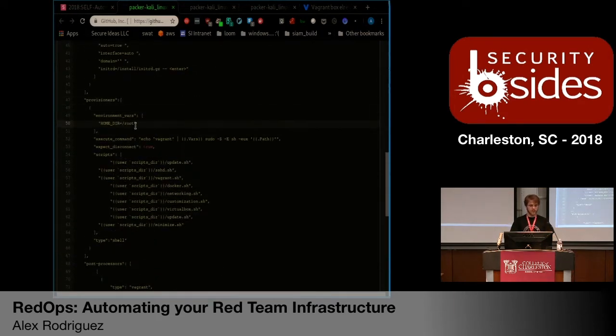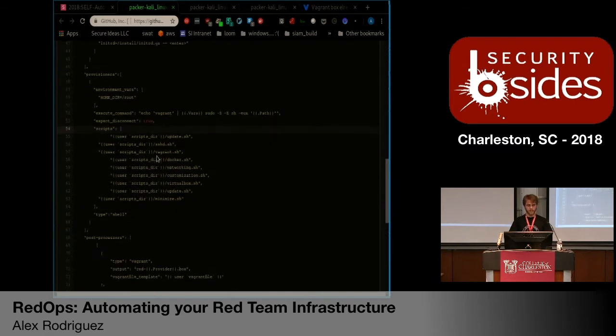This is the provisioning process that I have. All it does is essentially go in there and run a bunch of shell scripts to install different things, upgrade Kali to the most recent packages for everything, and make sure that it's got VirtualBox guest additions installed.